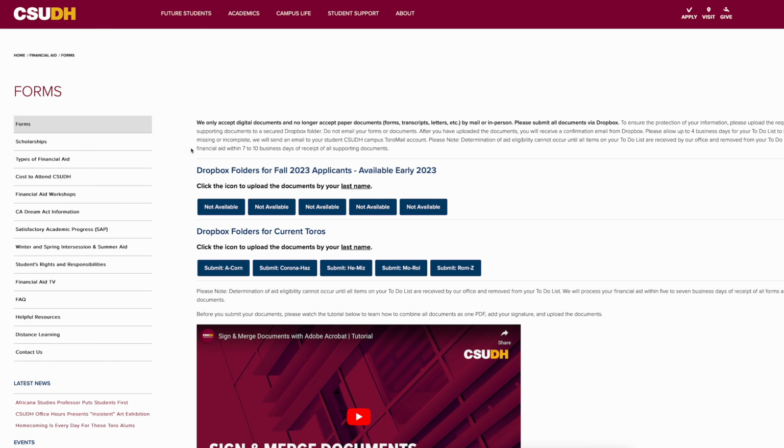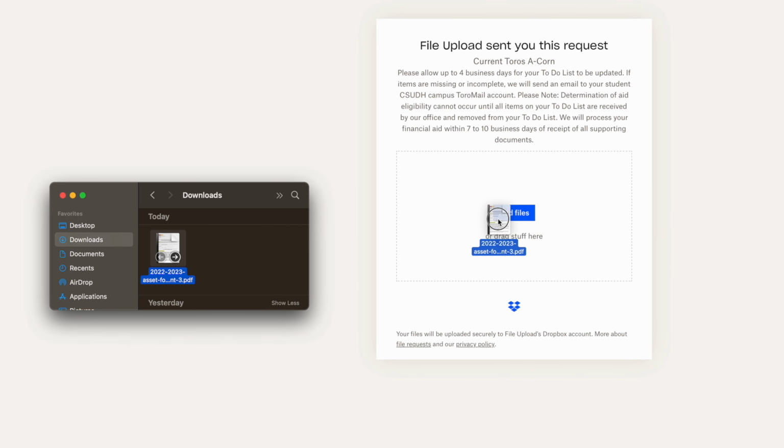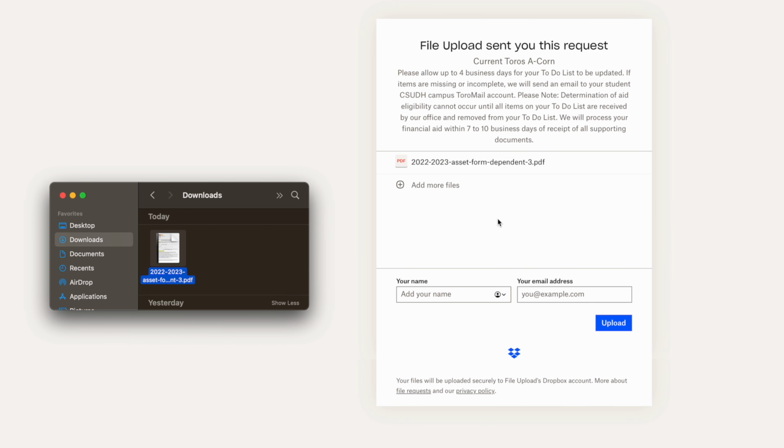Here you will see a variety of Dropbox folders. Click on the folder that applies to you. Then click the blue Add Files button or just drag the file into the upload area. Remember to only upload one file. If you have multiple files, you can use Adobe Acrobat to combine the files into one single PDF document.